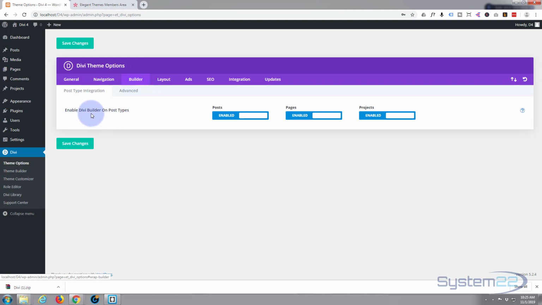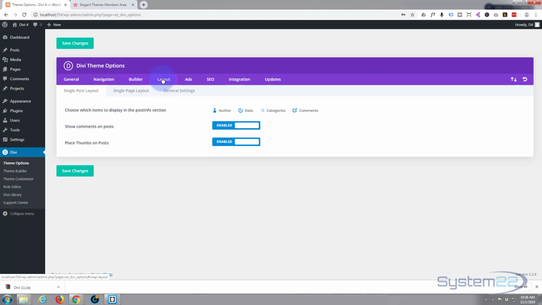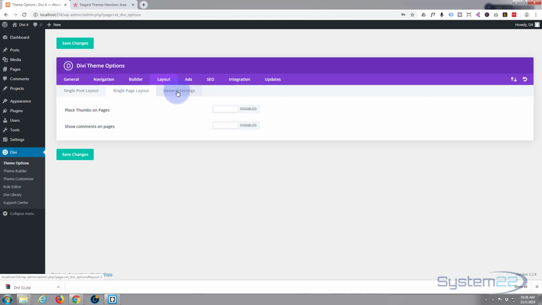The builder, enable Divi Builder on post types. We've got it enabled on everything. The Divi Builder is wonderful. You can actually download it as a standalone builder and use it with other themes too. You can choose which items to show on posts here in the layout, single page layout, general settings.